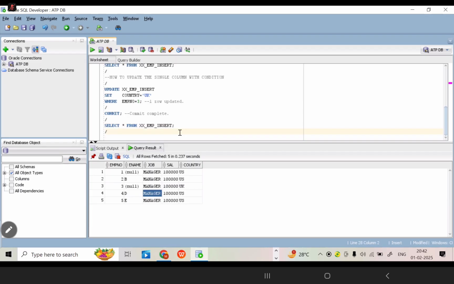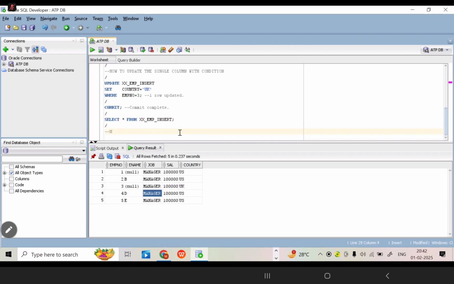Now I'm going to write one more query. How to update multiple columns with where condition. With condition, not where, anything you need to write here. With condition. Now how can we do it?